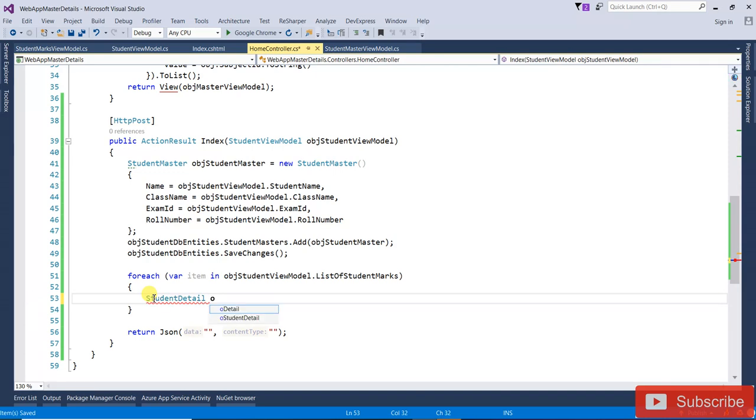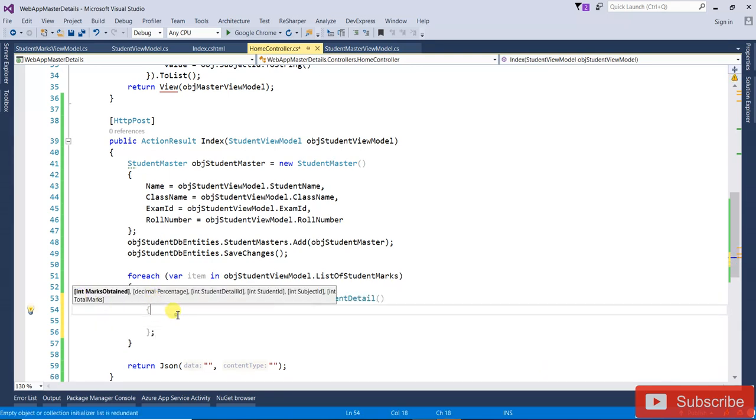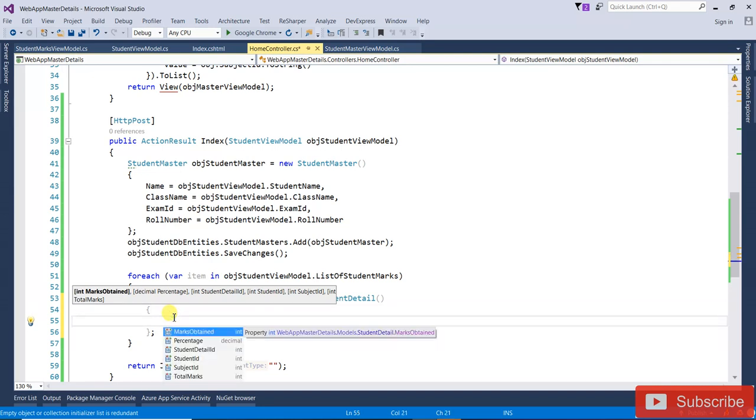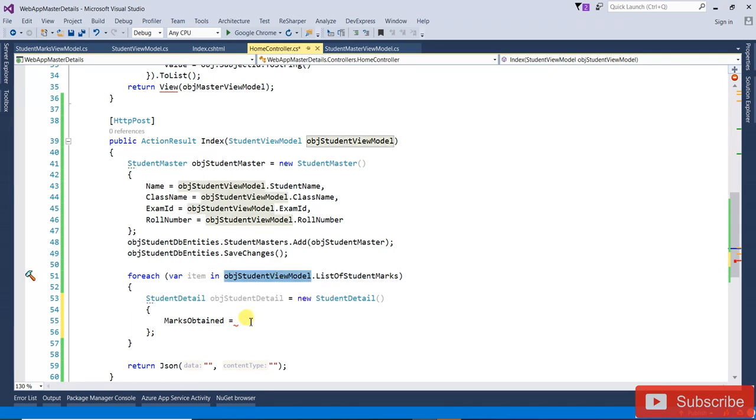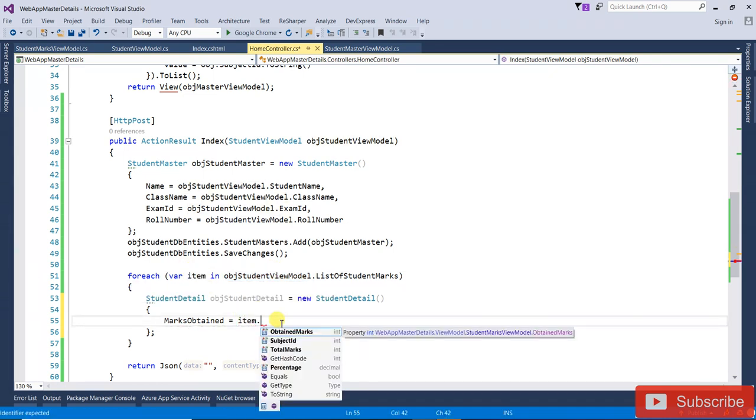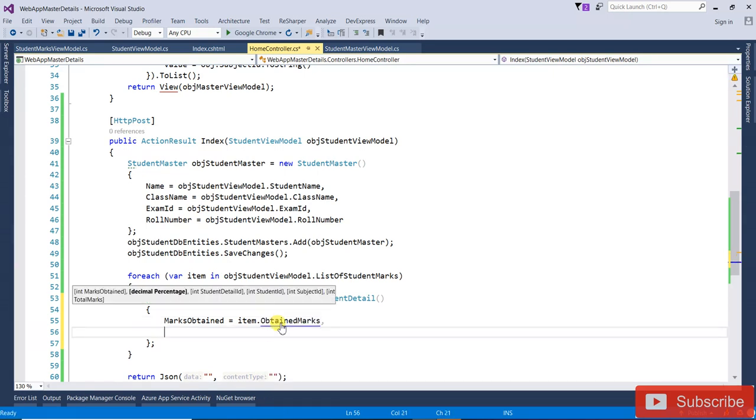Now create the object of a student detail. Student detail equals new student detail. Inside of student details, here you need to add your marks. First one is mark software. Just write that one, mark software, no problem. So item dot, here it will be the operand marks. The next one will be the percentage, so item dot percentage.